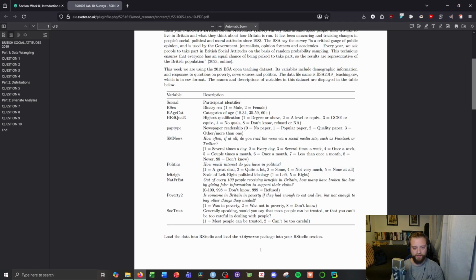Now, in the case of politics, this is a survey question asking how much interest do you have in politics? And it's coded in these 5 categories, from 1 representing a great deal through to 5 representing none at all. So what we're dealing with here then is ordinal data. These are ordered categories. So each category is distinct, but it nonetheless encodes a sort of logical order. So a great deal is less than quite a lot. Some is more than quite a lot. Not very much is more than some, and none at all is on the end here.